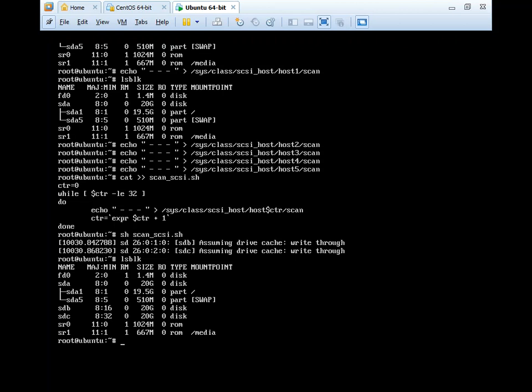If after doing partprobe you are still not getting the device shown, then the next step is to write a small script like this, or you can take a note of the same script here. While $CTR, send a scan signal to all the hosts from host 0 to host 32. Run your script. Now you should be able to get the devices scanned.